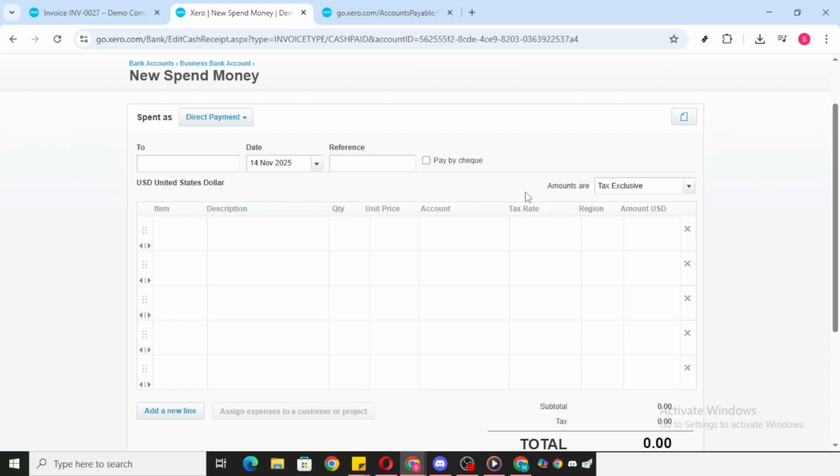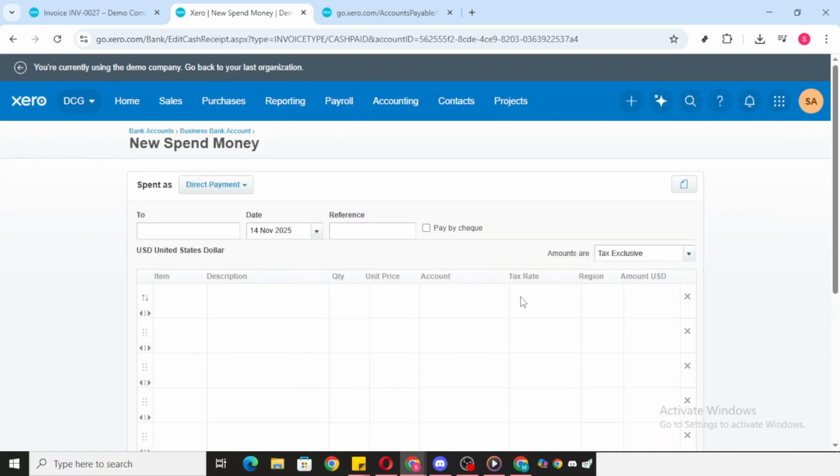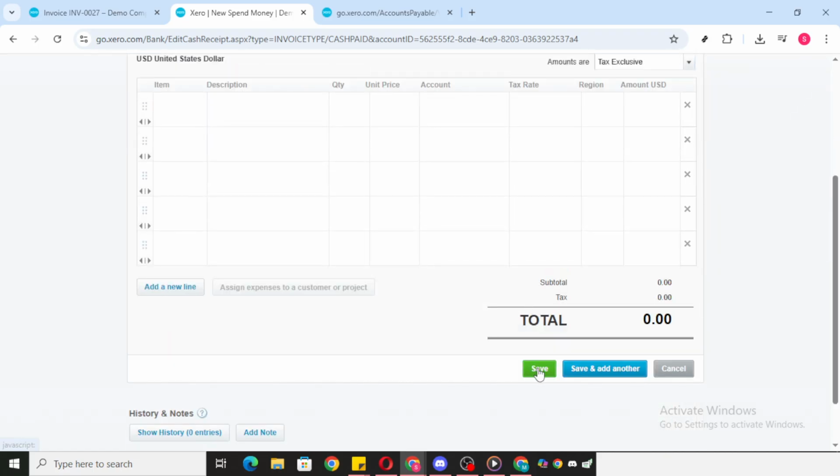Once you've entered all the necessary information and reviewed it for accuracy, you're ready to save this transaction. Simply click Save, and all the information will be securely recorded in your Xero account. That's it. You've successfully recorded a spend money transaction in Xero. Remember, keeping your accounting records up to date is crucial for accurate reporting and analysis. Regularly updating transactions like these ensures your financial data stays current.